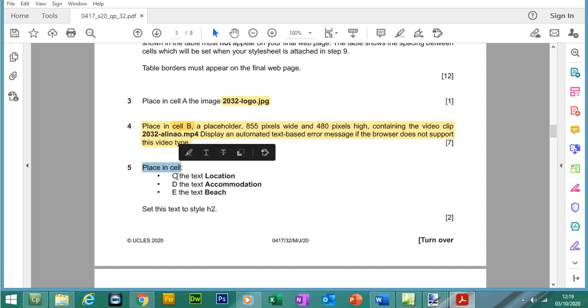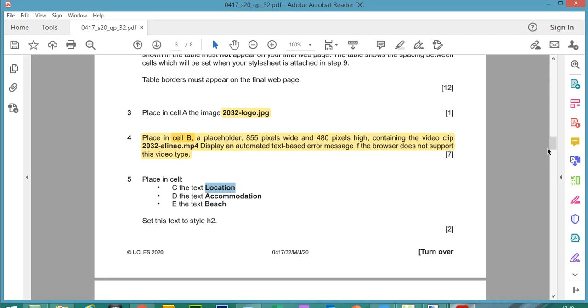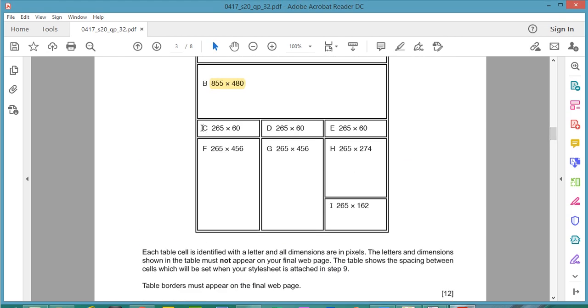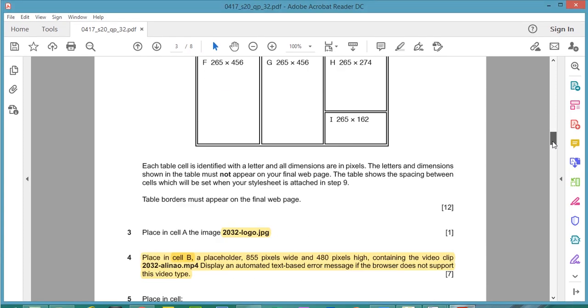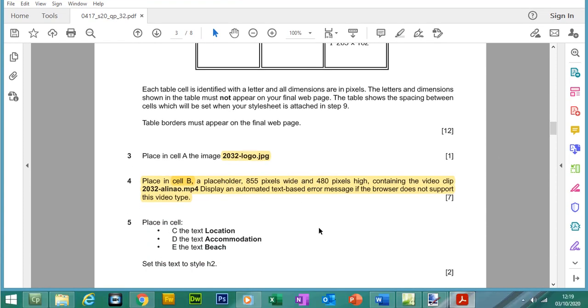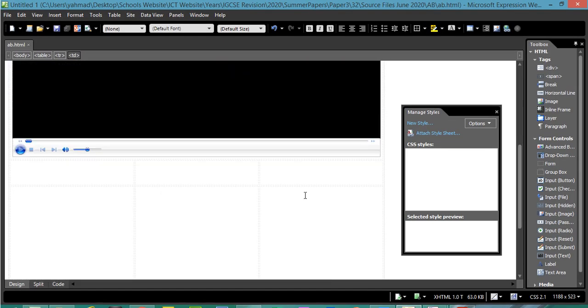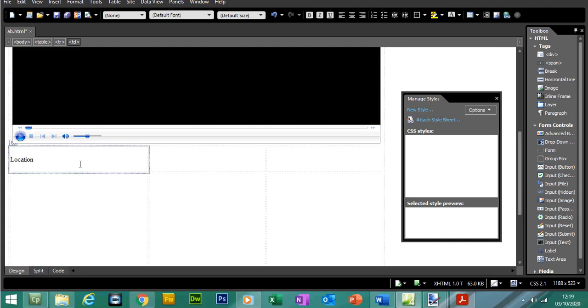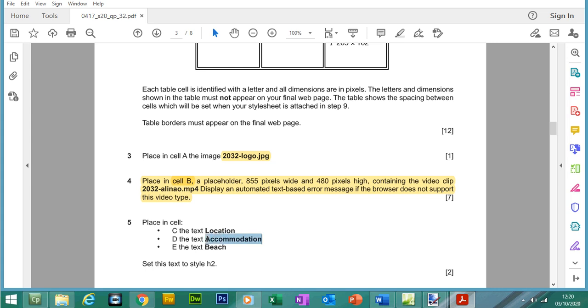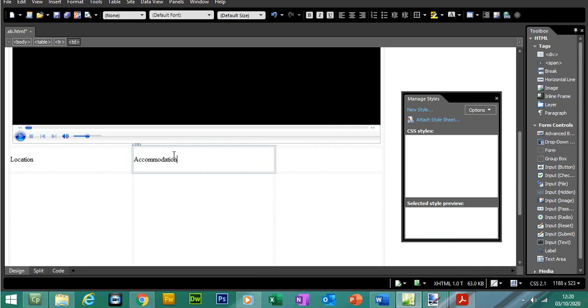Question 5, place in cell C the text location. So C is going to be this one here, and then D and E are the next ones. So D and E, it's going to be location, accommodation, and then beach. Okay, so let's go back to the expression. Obviously you guys would have to enter this text. I can copy and paste it in. Make sure you're not making spelling mistakes when you're entering this text, and also include capital letters when shown.